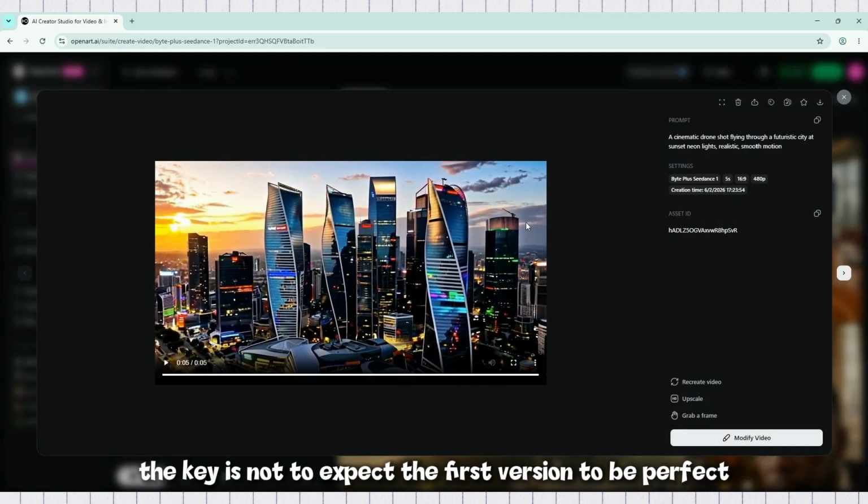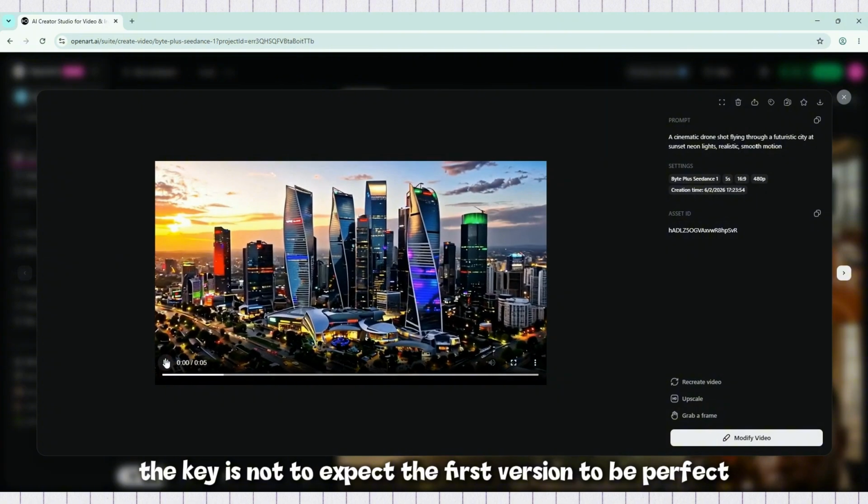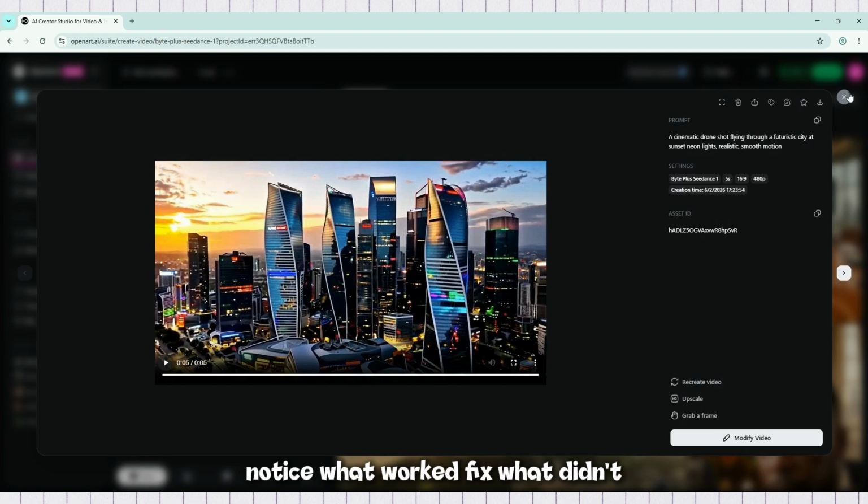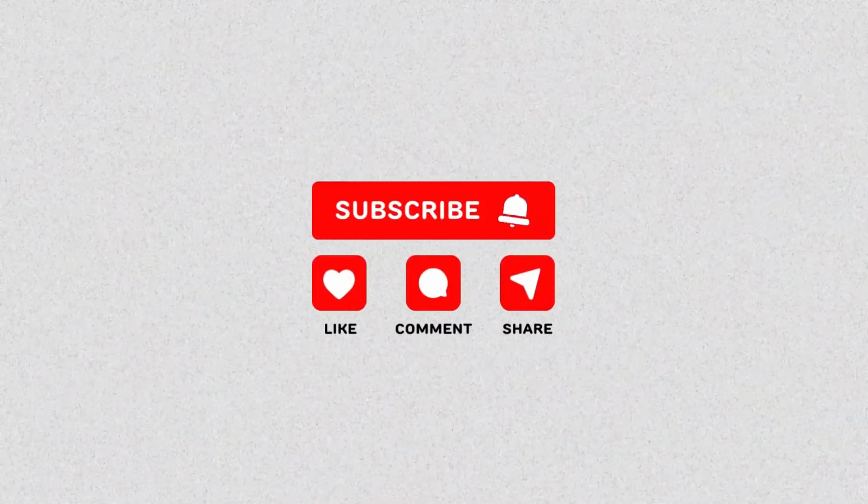The key is not to expect the first version to be perfect. Treat each generation like a draft. Notice what worked, fix what didn't, and keep improving the prompt until the movement, style, and overall result feel right.